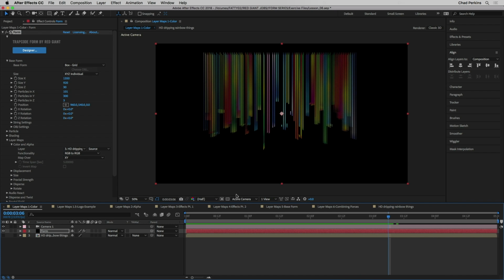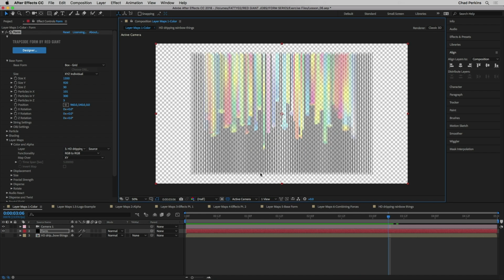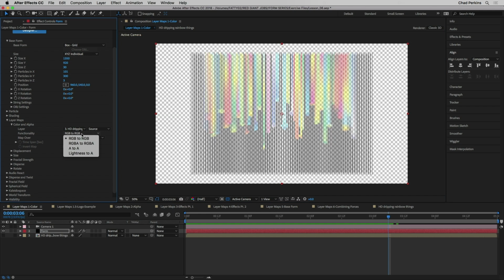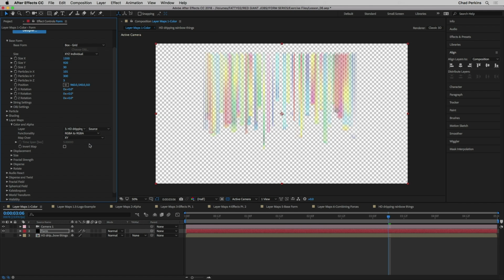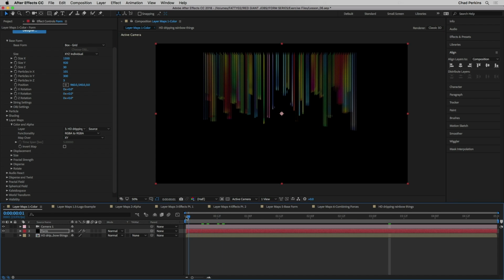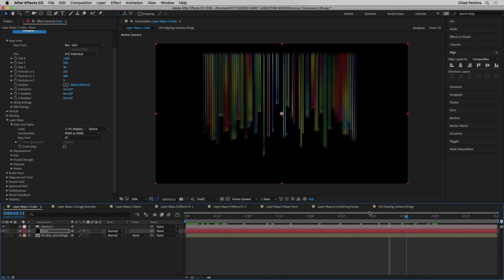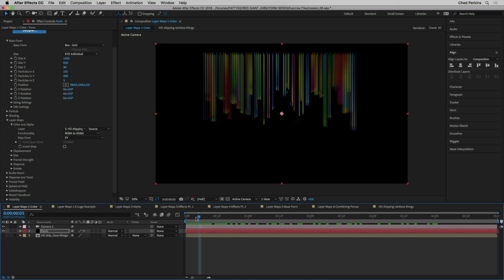Now, if I were to click this little transparency grid icon, we'd see a bunch of black dots as well. Now, this is black on black, so we're not really seeing that. But what I would want to do here is change RGB to RGB to RGBA to RGBA, so that we can actually use the alpha channel that's in the pre-comp, get rid of those black particles, and just have this as transparency. I mean, this is a really beautiful effect. The animation carries over. And so now that pre-comp layer is driving both the color and the animation of our form particles.